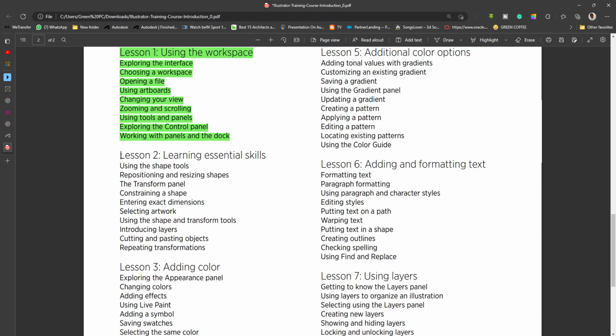So today, for lesson 2, we're going into learning the essential design skills. We have started working with our pen tool already, but today we'll be using the shape tool, repositioning and resizing shapes, the transformation tool, the transform panel, constraining a shape, entering exact dimensions, and selecting artwork using the shape and transform tool, introducing layers, cutting and pasting objects, and repeating transformation. All right, that is exactly what we are diving into today.